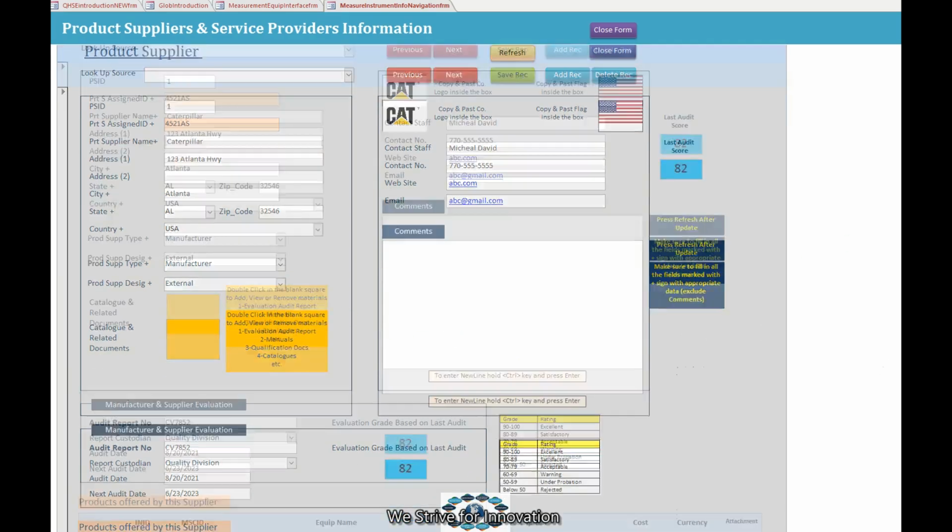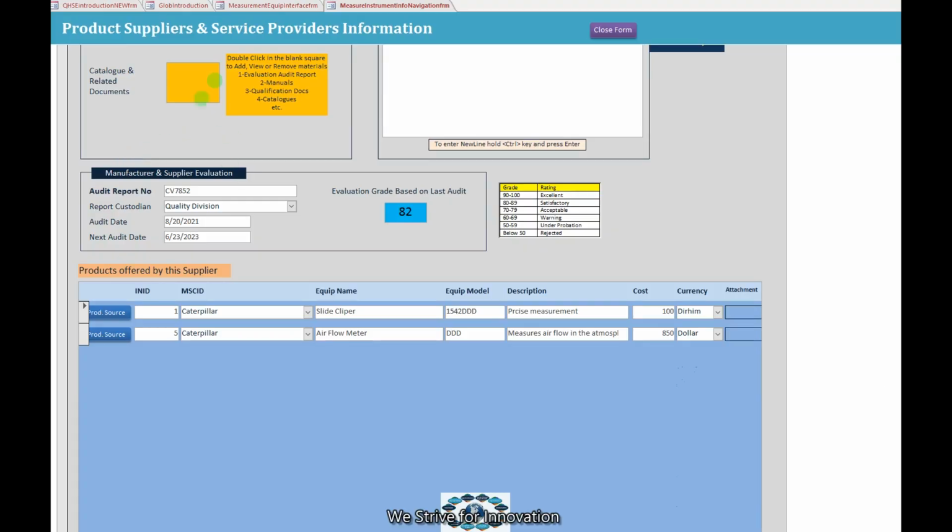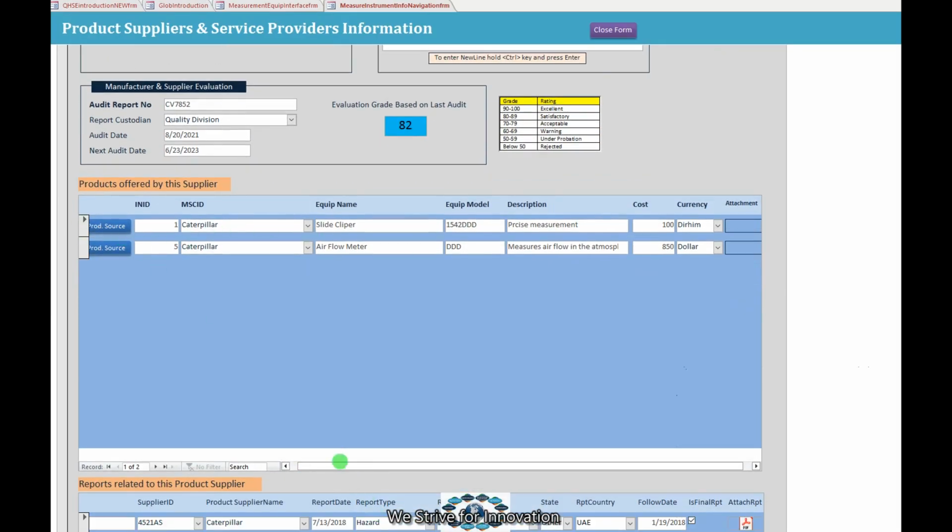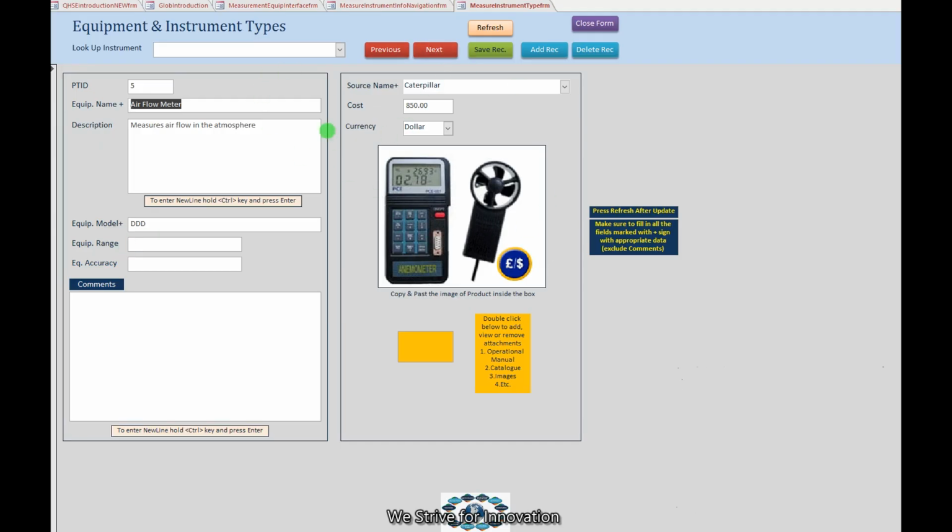And then the beauty of this also is that any report that has been written against this supplier, you will see the reports. Product first, the product he's offering is going to be down there. You can see the product, and you just scroll like that a little bit. You see product supplier. This is his name, Caterpillar. This is the product he offered. And if you want to see that product, you just press like that, and you go to the product itself, and you see what kind of product he offered.